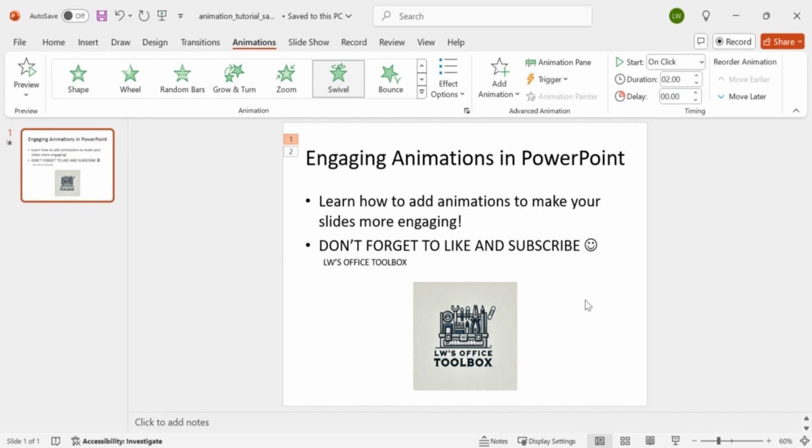Closing, and that's it. Now you know how to add and customize animations in PowerPoint to make your presentations more engaging.